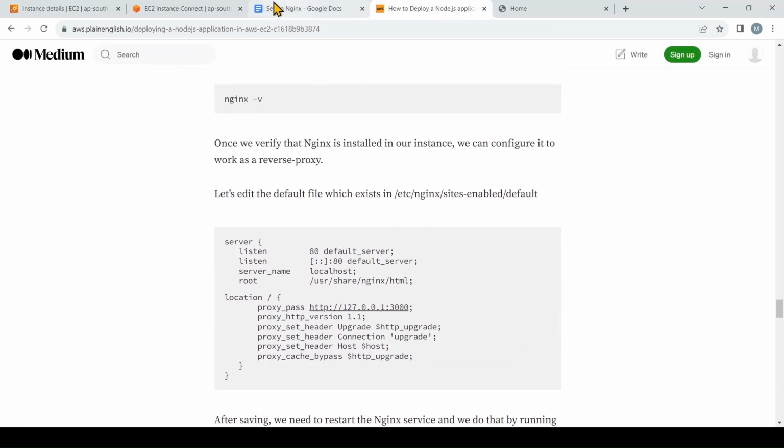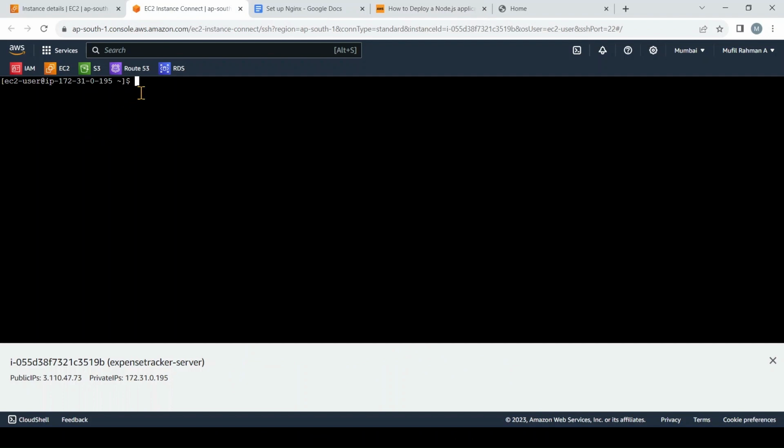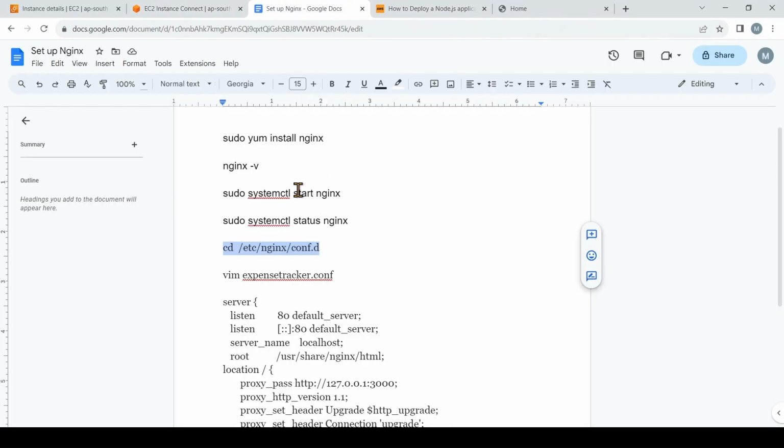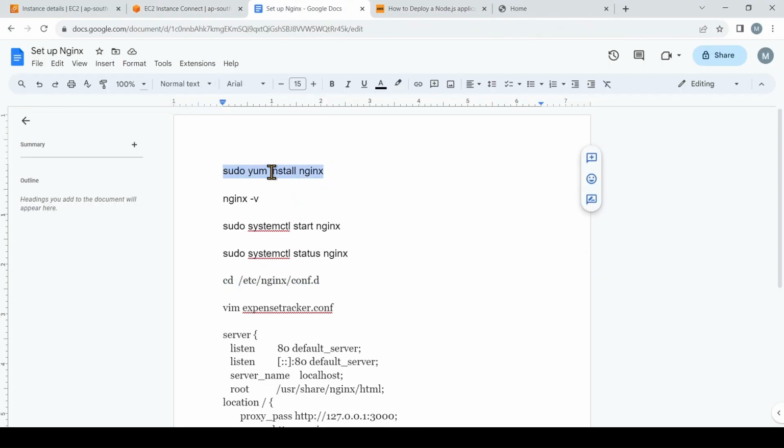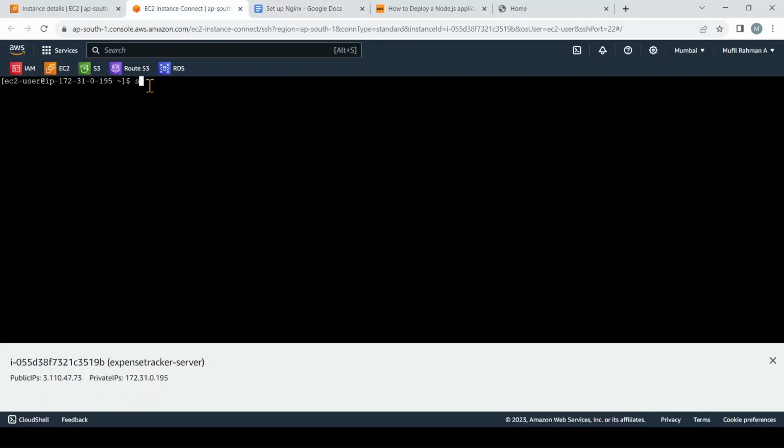Okay, anyway, what are the steps we basically need to follow? Firstly, we need to install Nginx. For that, we have the command sudo yum install nginx. Okay, so before that, let me update everything. sudo yum update.